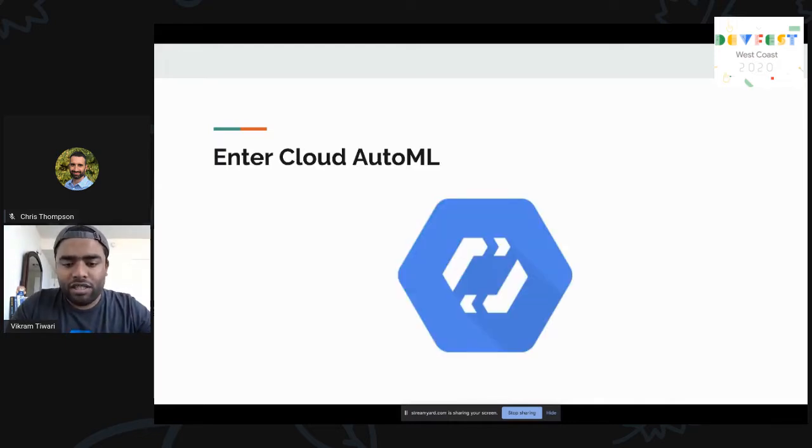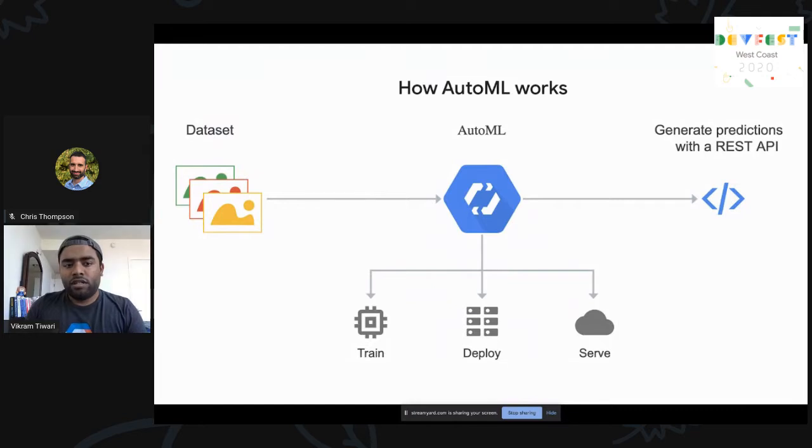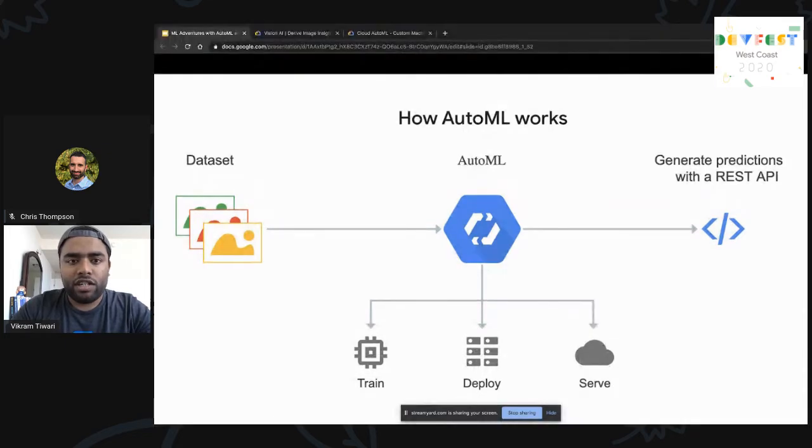So enter Cloud AutoML. Cloud AutoML is a tool provided by Google to build your custom machine learning models from your own data set. So how does it work? You have your own data set that you use on Cloud AutoML, which will store that data. It will train your model for you. It will deploy that model, and you can also use it to serve. And in the end, you can use it as a REST API, or you can just use it as a batch solution on Google Cloud. You can also export that model outside. So let's see how it actually works.